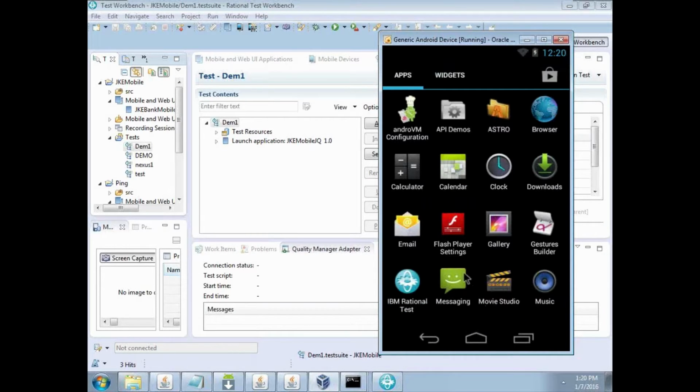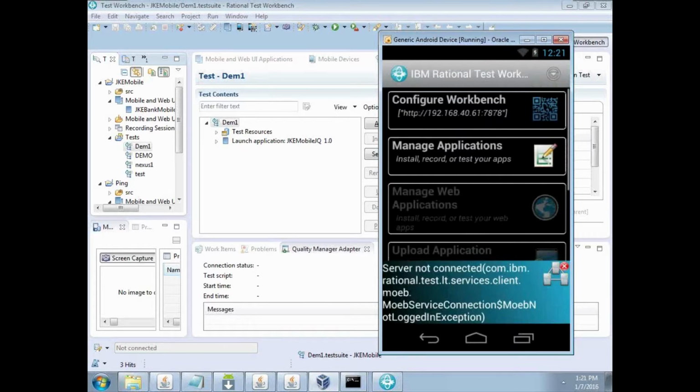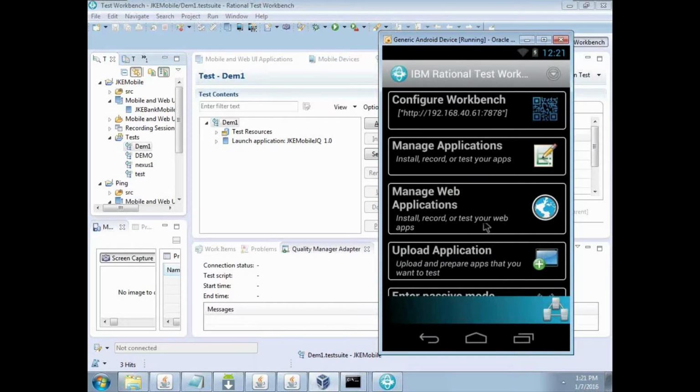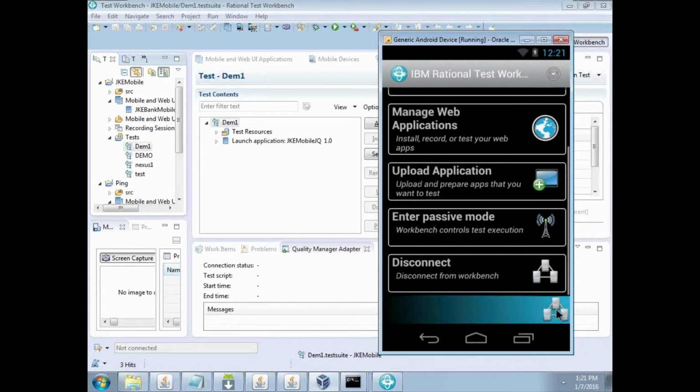As you can see on this screen now, under the apps, the IBM Rational Test Workbench application is installed on my emulator. So I'm going to double tap it to launch it. Okay, so you can see that right now it's not connected with the Rational Test Workbench server. But if I scroll down, now you can see that it has got connected. So you can see the disconnect icon in it.